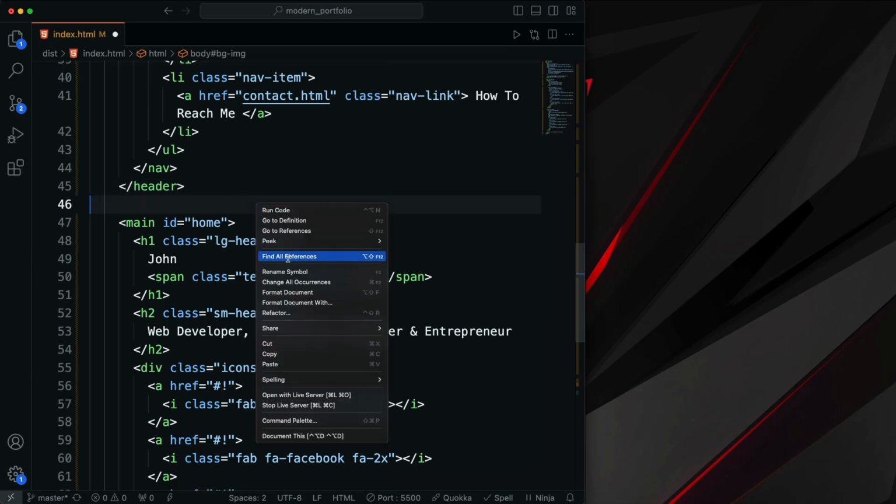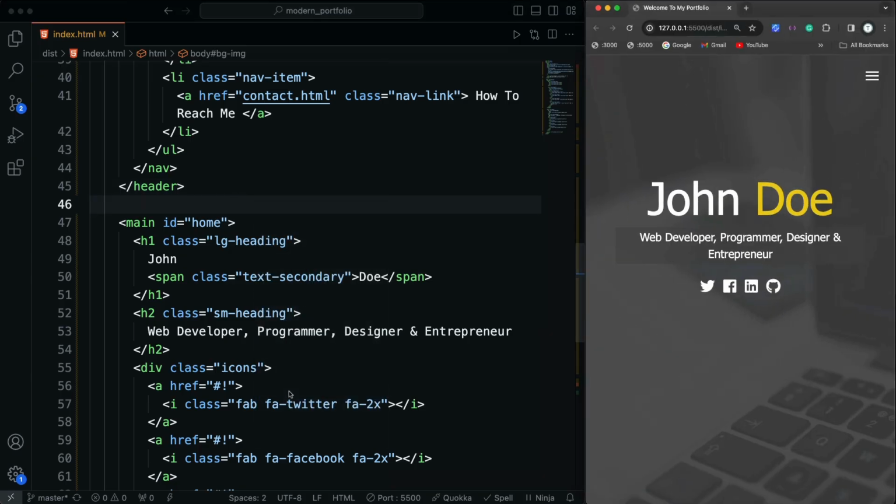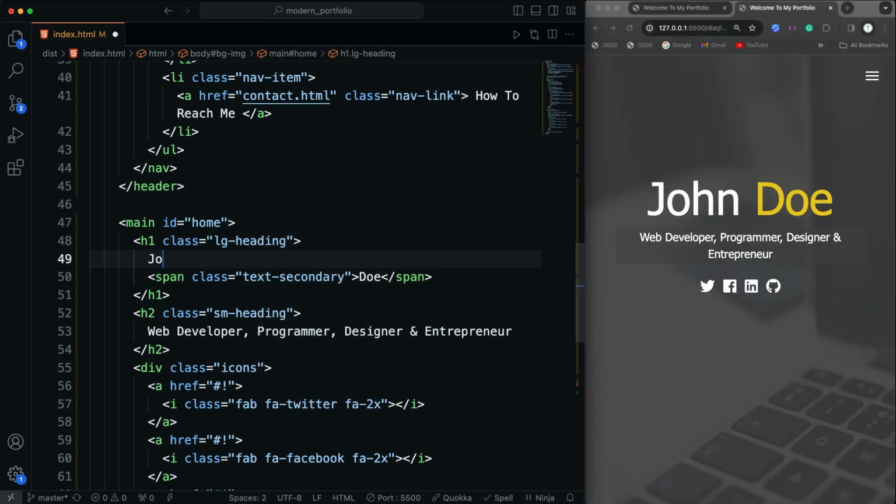Live server is another great one that I use all the time. It gives you a local development server that updates as soon as you save your files, so you don't have to go and manually refresh the page. Prettier is something that I use a lot.